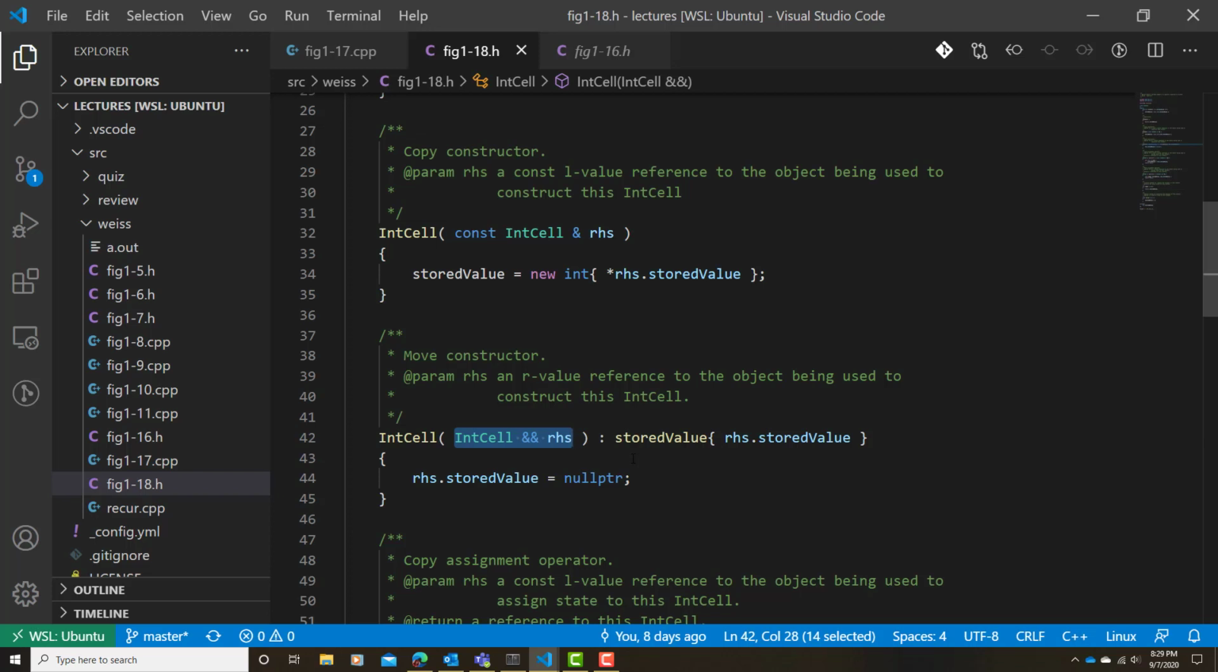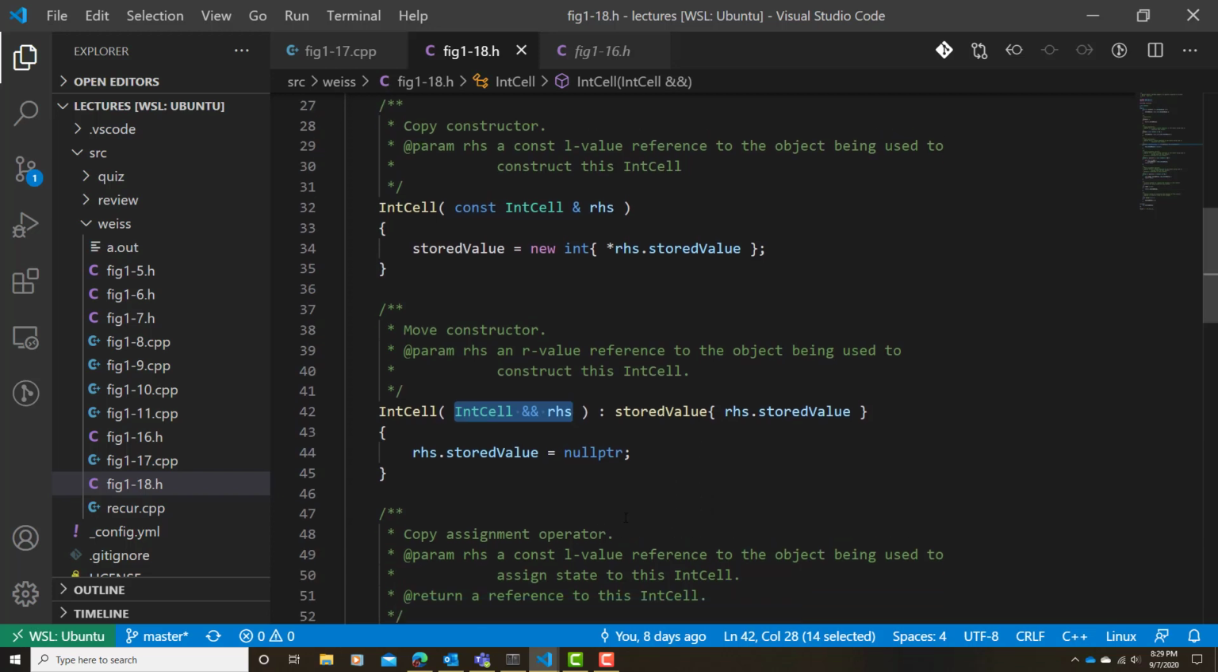Here, no dereferencing has to occur because we're copying a pointer into another pointer. RHS.storedValue is a pointer. We're copying that into another pointer, this object's pointer called stored value. And when we're all said and done, we want to do some good housekeeping, and we will then set the temporary object that was passed in, its stored value, to the null pointer. So this is just a standard boilerplate method for implementing your move constructor.